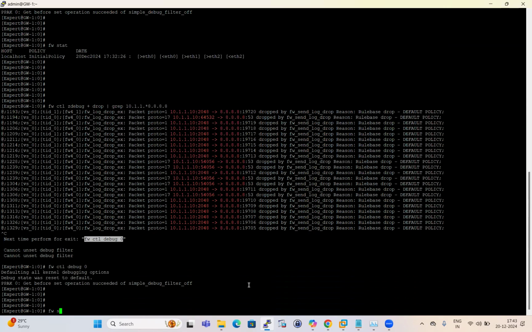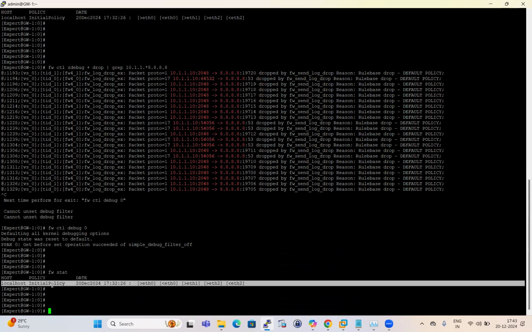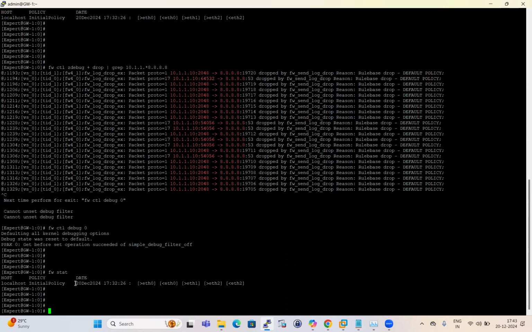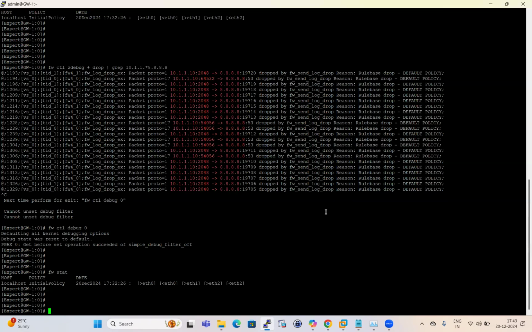If you run fw stat, it will show which policy package is installed at the moment. It is the initial policy package. There is no policy package installed on this gateway because I did not add this gateway to the security management server, as my SMS evaluation license has expired. But that is a different matter. My main motive was to show you how we can use zdebug to identify which rule each packet is getting dropped by.